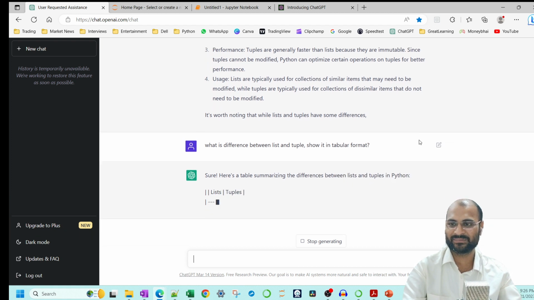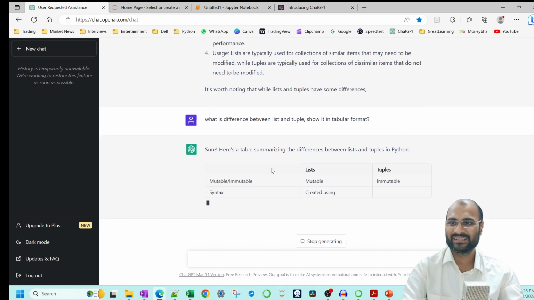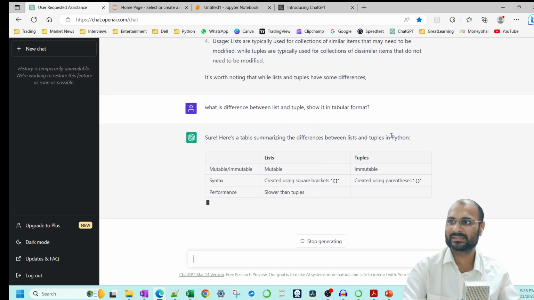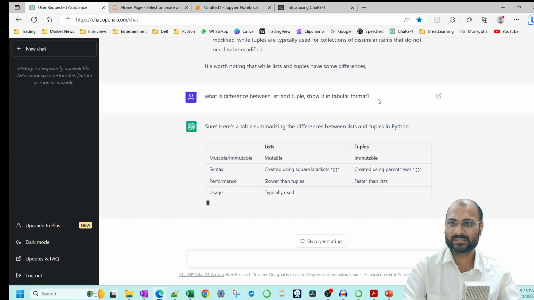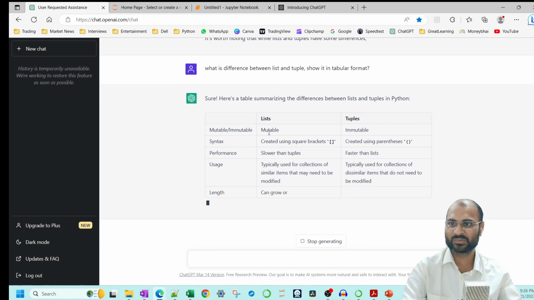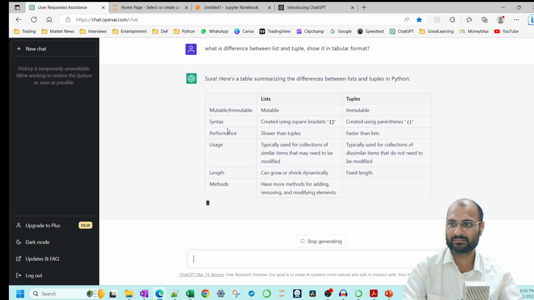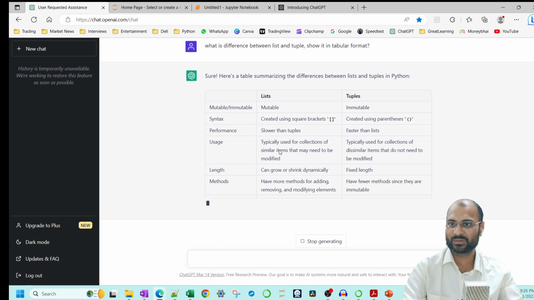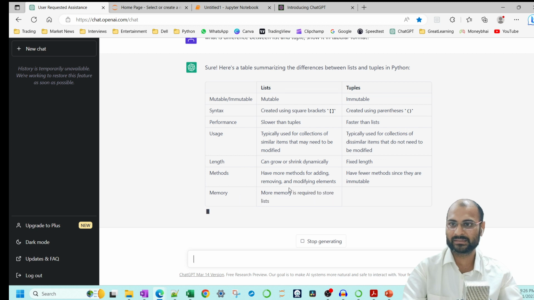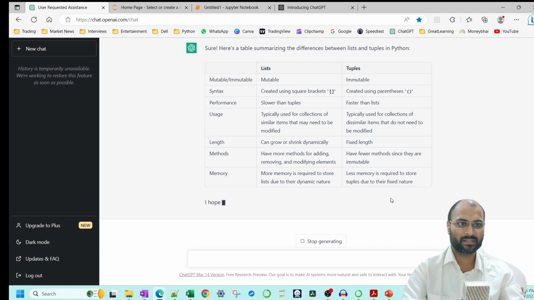It is not as fast as Google, because Google is very fast, but it doesn't give you the relevant answer. But you can see how smart this ChatGPT is. Now since we have put this tabular format instruction, it is creating a table and showing the difference between list and tuple, right? The first difference is mutability. List is mutable, tuple is immutable. Syntax, how you can create a list and tuple. Then performance, slower, faster. Usage, length, methods, there are different methods, the memory usage and everything. So it will generate all the differences.